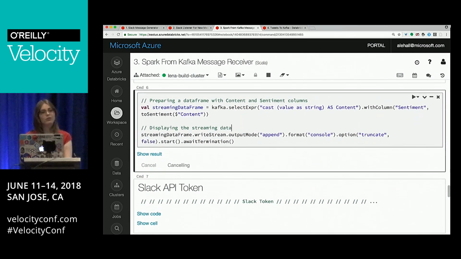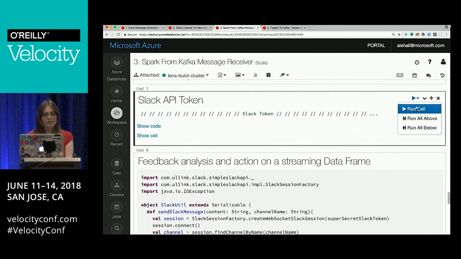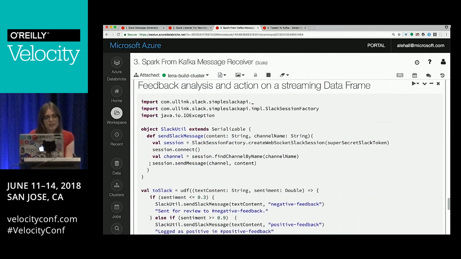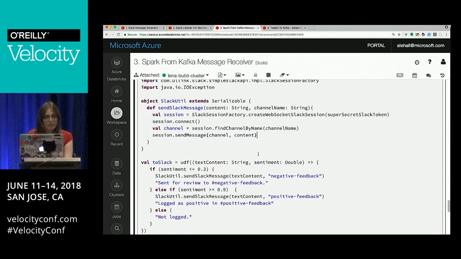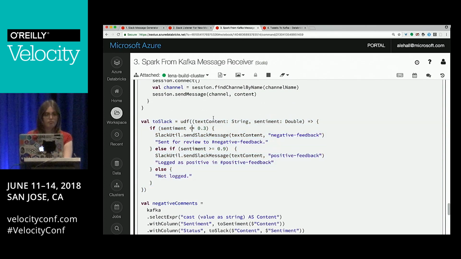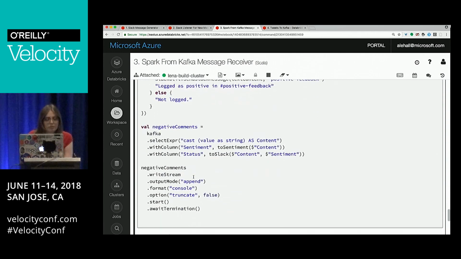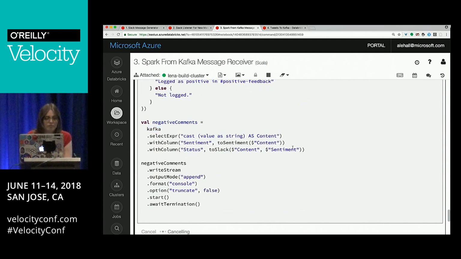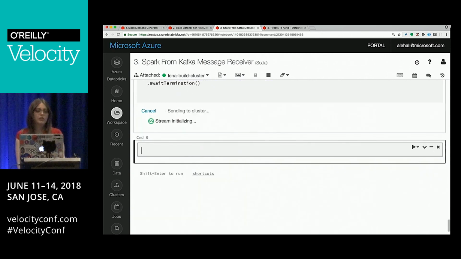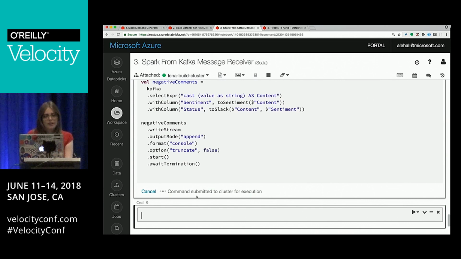And then I would like to react on this data in real time. So I also need to have a way to send message in the right channel in Slack. So I am defining a toSlack UDF here that has logic to basically branch on the sentiment value. If it's less than 0.3, we're sending it to negative feedback. If it's more than 0.9, just to positive. And we're not logging some of the events. OK, so we should have two columns, sentiment and status, when we launch the stream. Now let's see how that works.